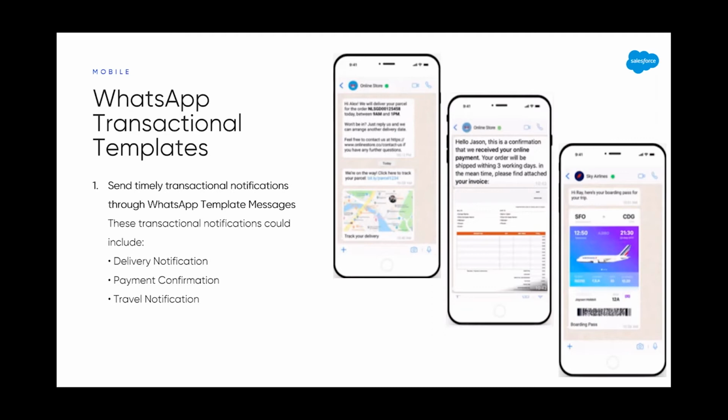And one of the key use cases for transaction notification is the ability to send timely transactional notification to your audience via WhatsApp. So some of these transaction notification can include delivery notification, payment confirmation, or even travel notification. So next up, let's take a quick look at a demo to see how you can create these template messages within Marketing Cloud and set it up in Journey Builder.